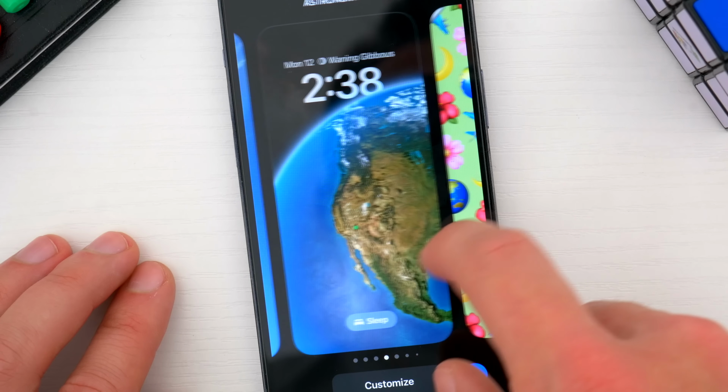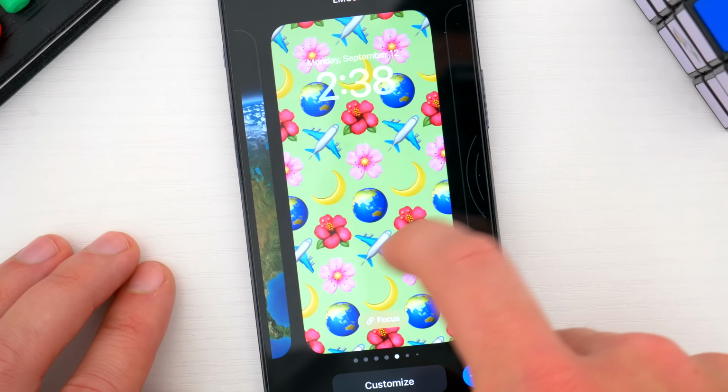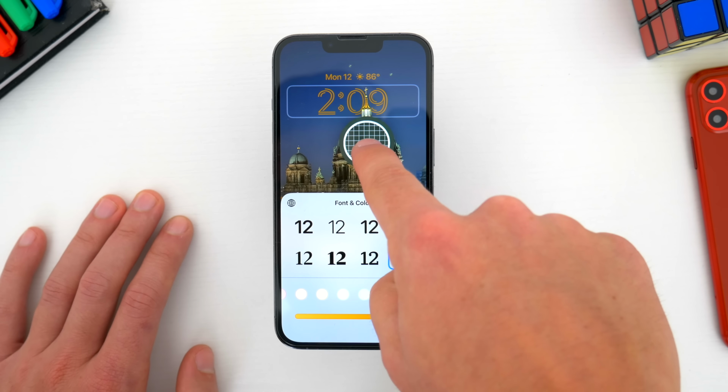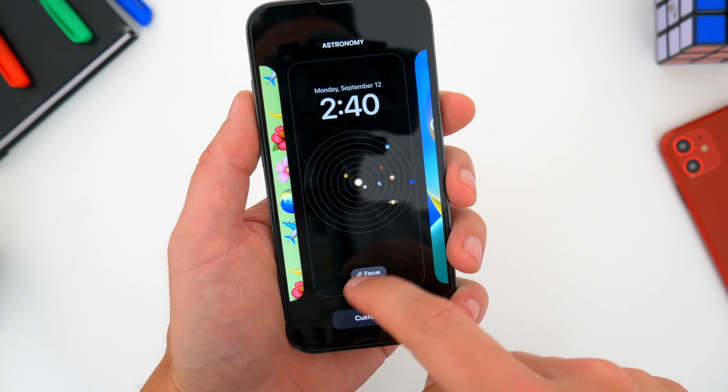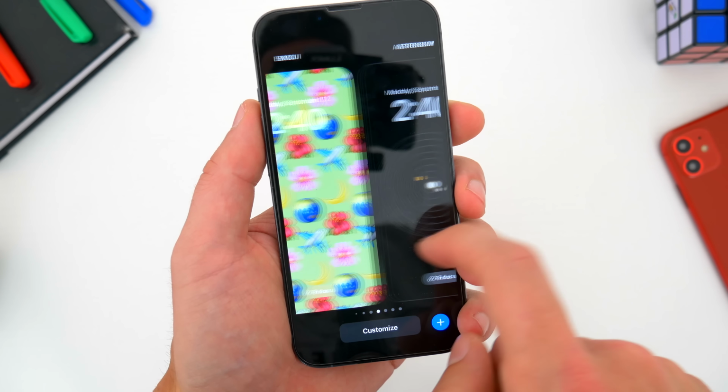So in this video, I'm going to walk you through all the new customization options you can use in order to get that perfect lock screen look. There's quite a few little hidden options and tweaks that Apple didn't mention, but first things first, just know that this custom lock screen setup is only available on the new iOS 16 update.